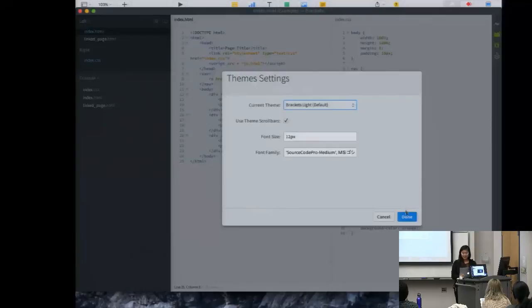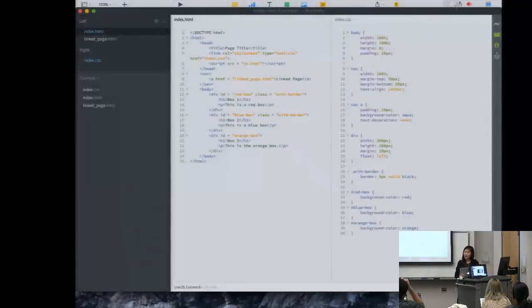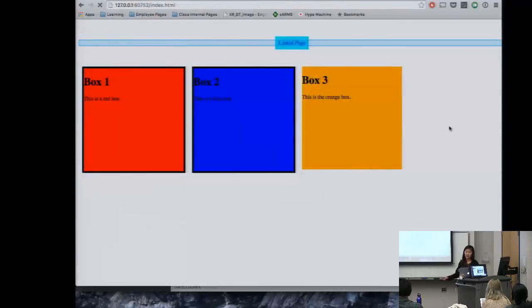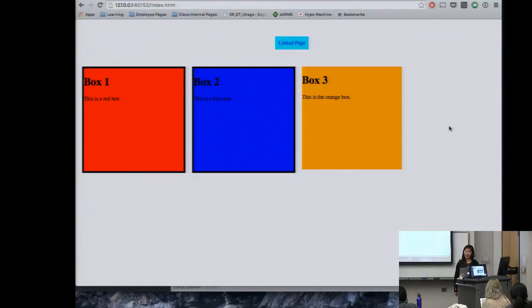Yeah, that's better. The reason why I like to use Brackets is because if you have a static page, something that doesn't run on an app, like Node.js or something, you can go ahead and click this for a live preview. So this is just a simple, really ugly page I threw up just to show you HTML, but I'll go through this with you.